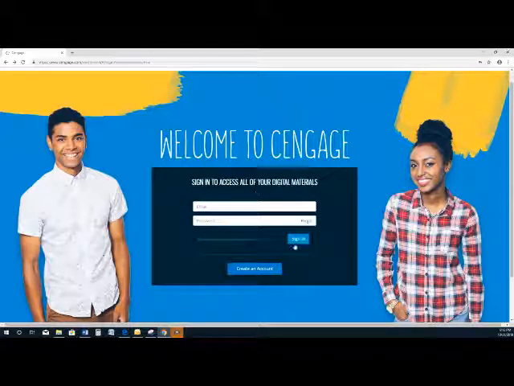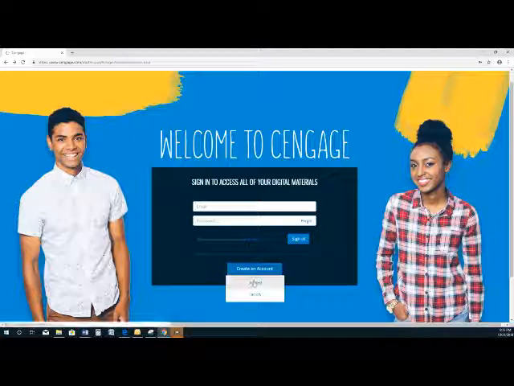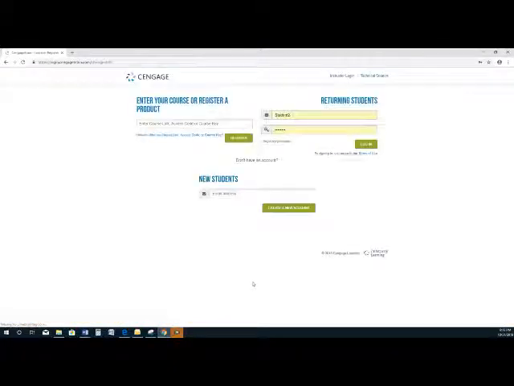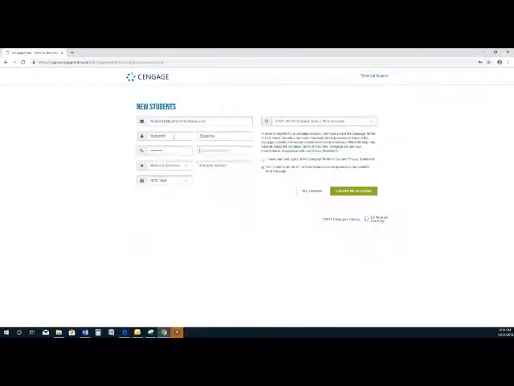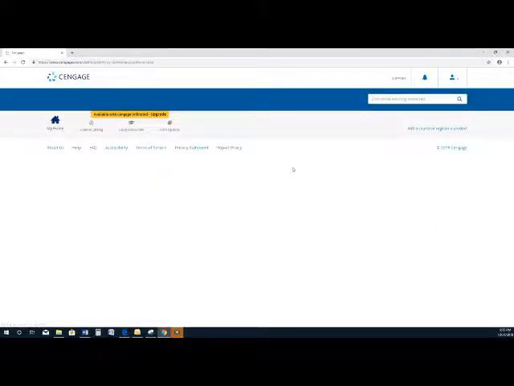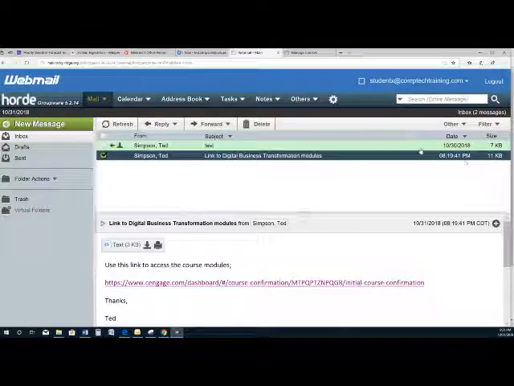The first step in our process is to have the student create an account. They go to Cengage.com and then click on Create Account and hit Student. Then enter an email address that they'll be using as their account logon, as well as other information that they need, including the location of their school. Once that's done, the account is created.